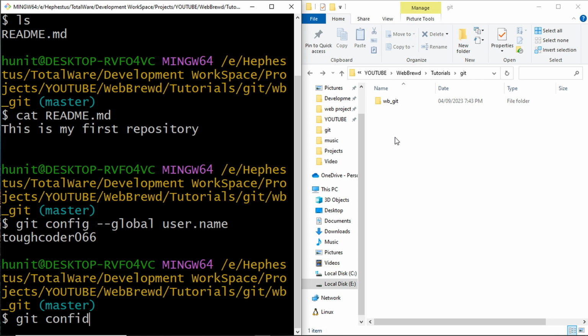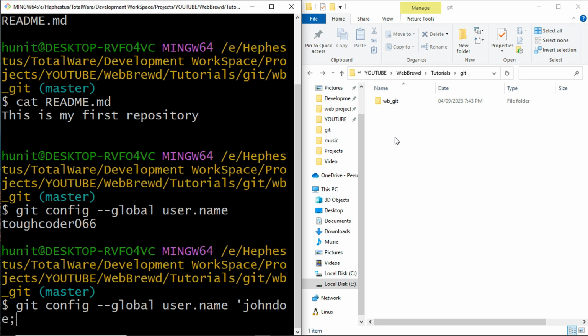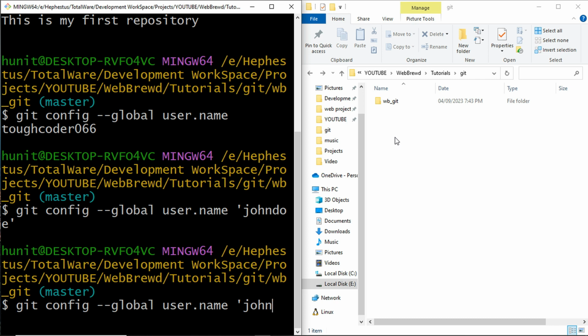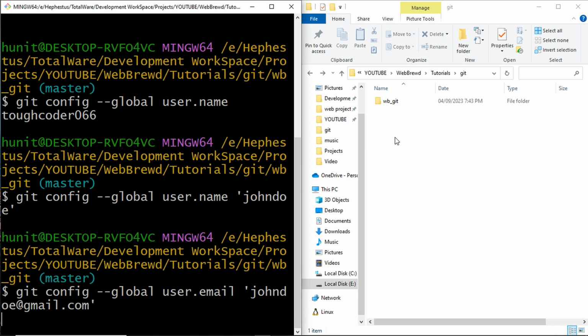Now I can always change this by using git config --global user.name, and then I'm going to set a new name. So let's say I wanted to set a new name like John Doe. Make sure that your name is inside of the quotations. This will immediately set a new user for my global configurations. I can do the same thing for my email, and I'm going to set it as johndoe@gmail.com.